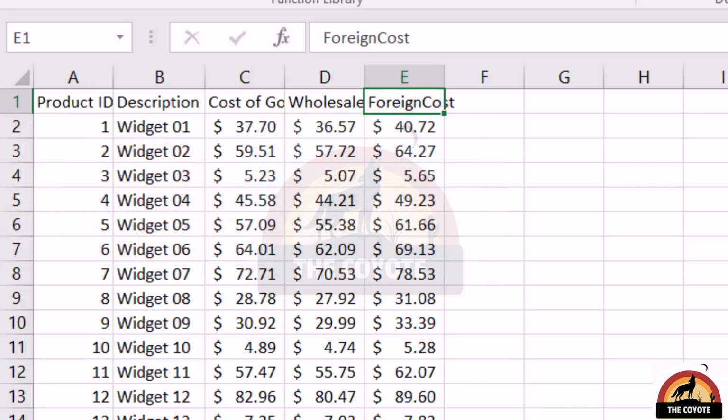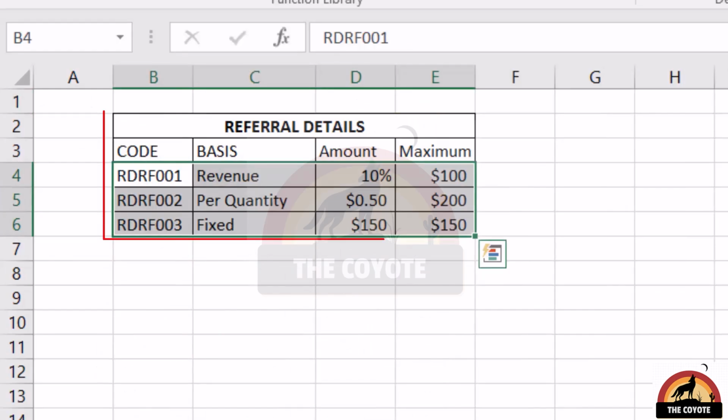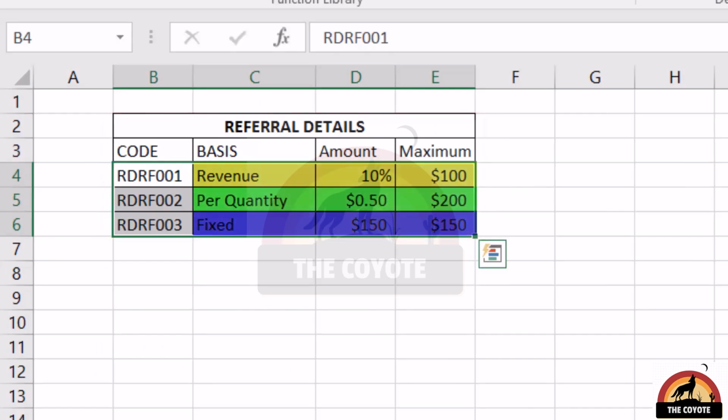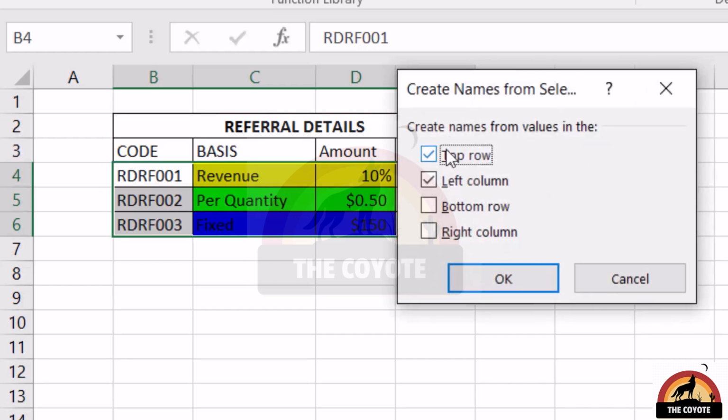Over on the Referral Details tab, there is a singular table with 3 entries. Each has 3 columns explaining the details of what the referral code means. On this tab, I'm using a different naming approach. Rather than naming each column, I will name each row. I'm going to use the referral code itself for my naming convention so that my names will be RDRF001 through RDRF003. I can use the Create from Selection to do this quickly.